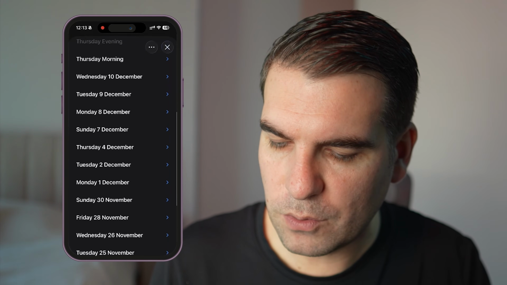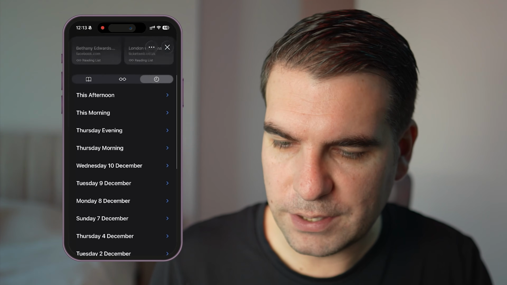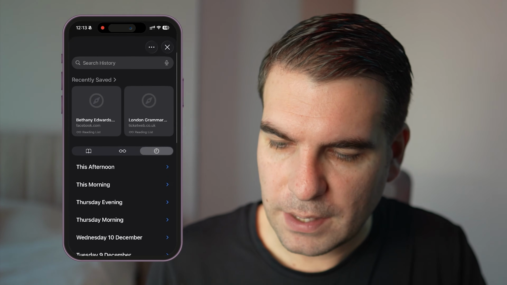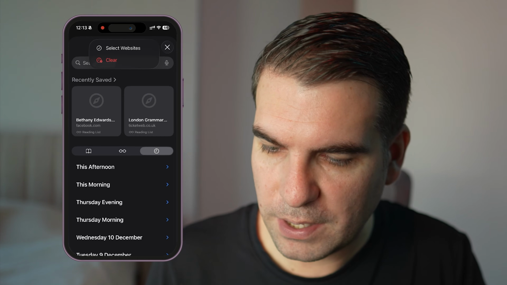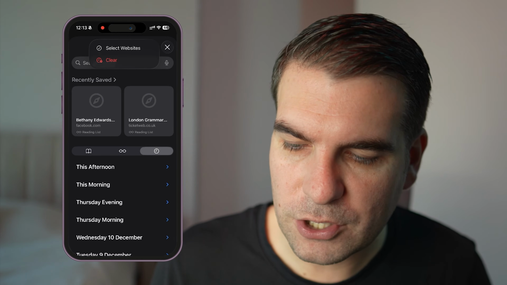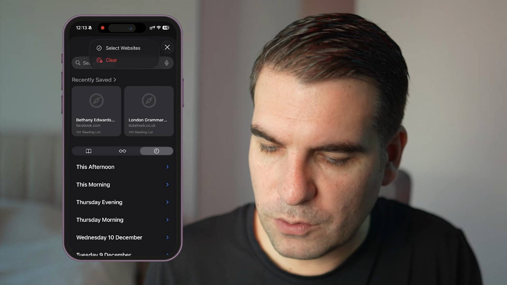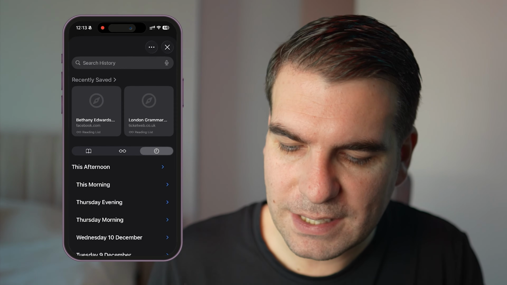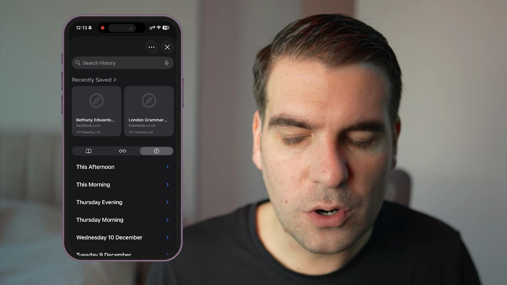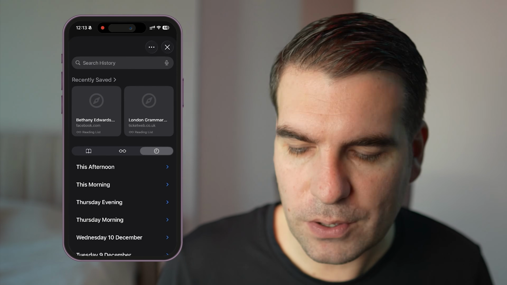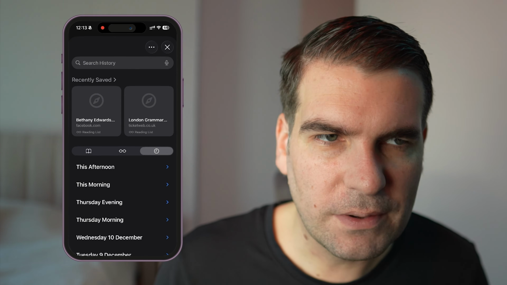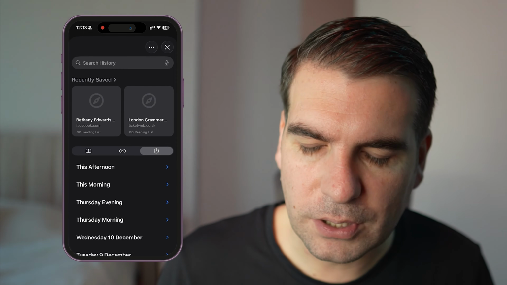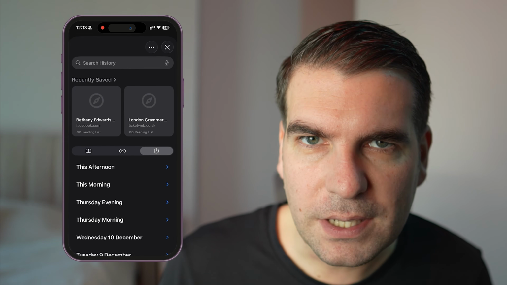Inside here, you have all of your history on the different days that you've been looking at. And of course, you've got the three dots at the top here where you could clear absolutely all of your history in one fell swoop, or alternatively, you can come across and you can swipe and delete each individual day, or contained within each of those days or afternoons or whatever, you could find exactly what it is that you're looking to delete, and you could delete those individually.